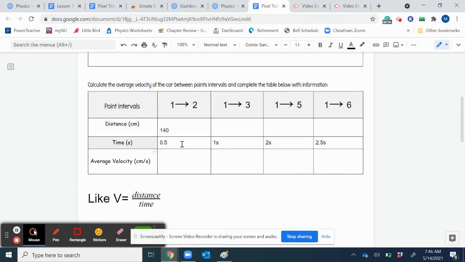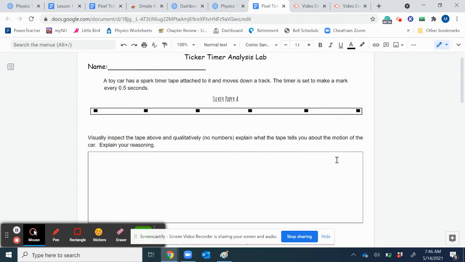All right. So go through it and find your average velocities for each of these sections. Once you find it, then you can talk about what did you notice here? How's the car traveling? How could you tell the car is traveling that way? And keep in mind, when you go into this explanation, no numbers.